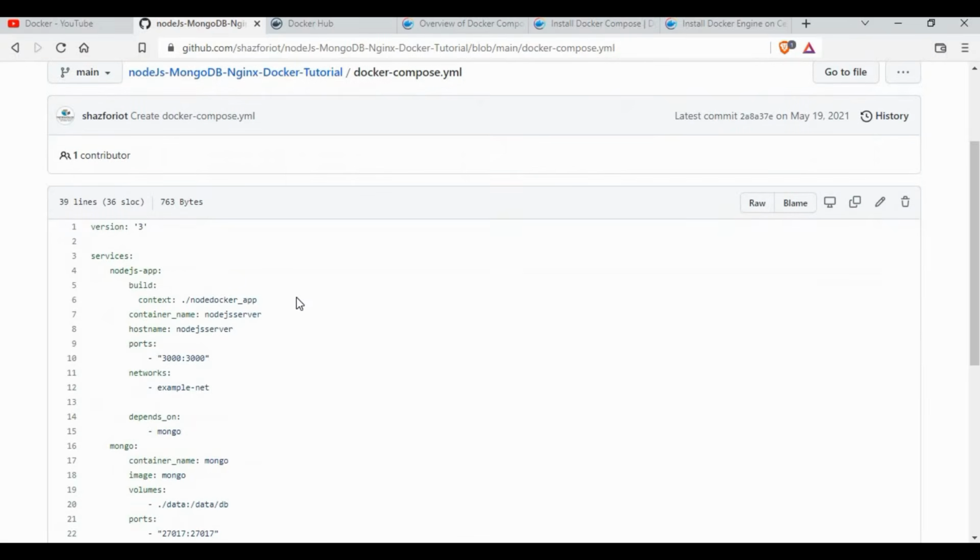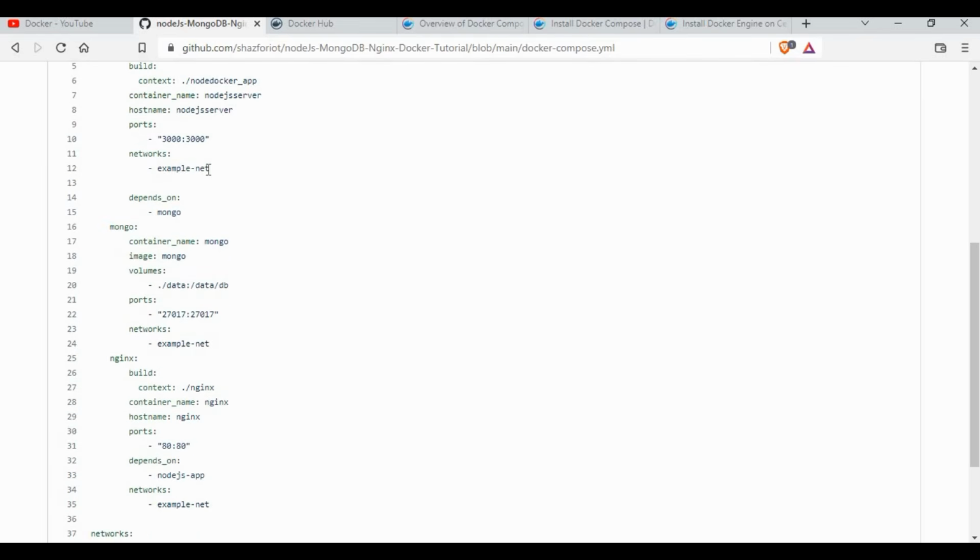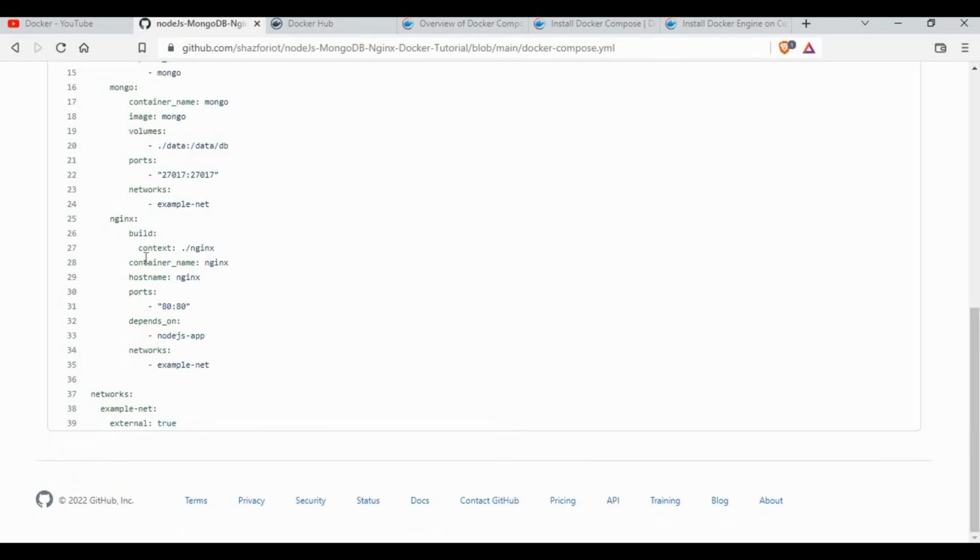So if you go to Docker Compose, we have different kinds of services. One is for the Node.js app, which I'm using to build our Docker image using the Dockerfile, and I'm giving a container name, host name, ports, using a network called example.net, and it depends upon the MongoDB. We are using that to create a database here like the Mongo image, and in the same way we are attaching the ports, network, and volumes, and we are also using nginx as a reverse proxy. So we are using some configuration for the reverse proxy for nginx.